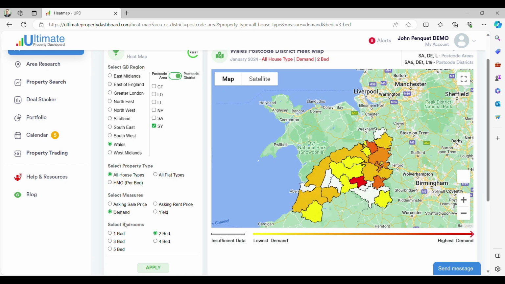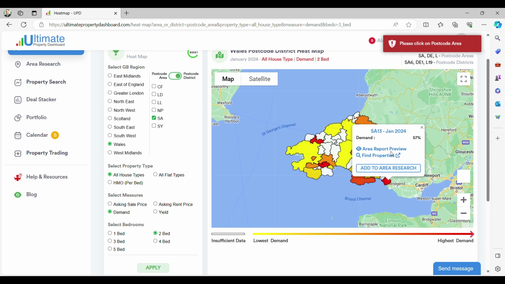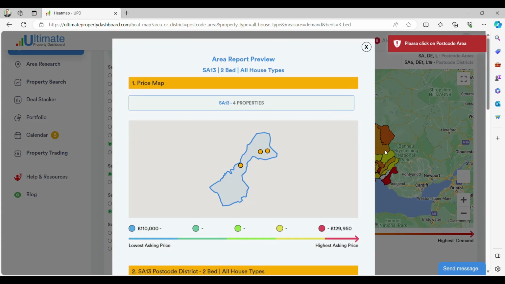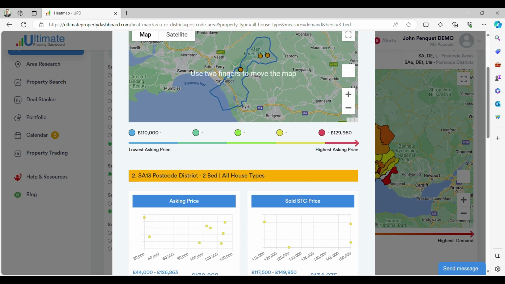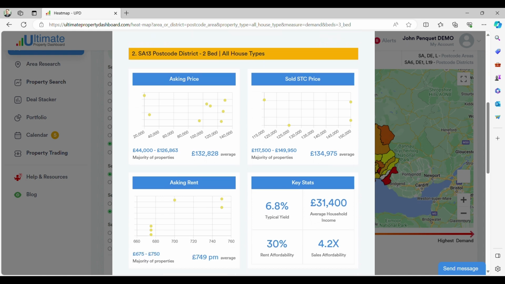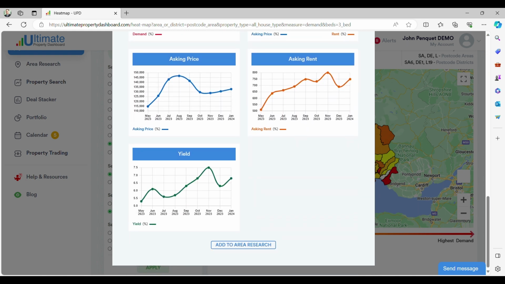Again, just to give us a bit of a flavour of how this can be different, let's go to Wales again, and let's do the SA postcodes for 2-bedroom properties and run that data. And again, if we like the look of a particular area, SA13 perhaps, we can click on that and we can look at an area report for that area. And again, there we can see the properties in that area, and we can get a view of asking prices, sold prices, incomes, market activity, and the like.